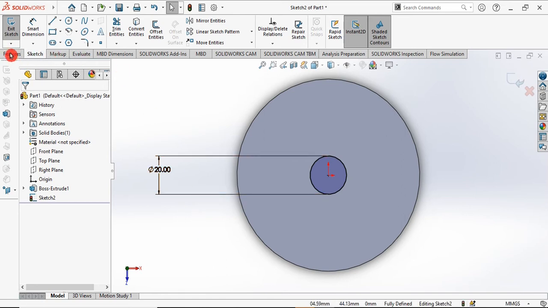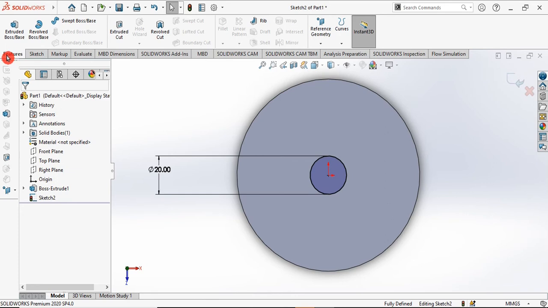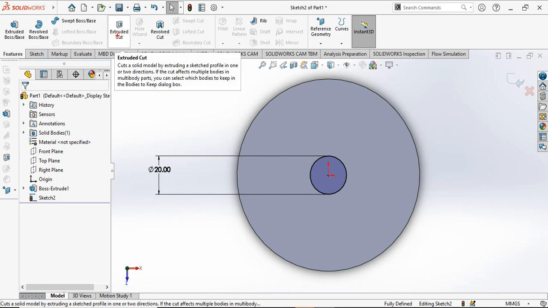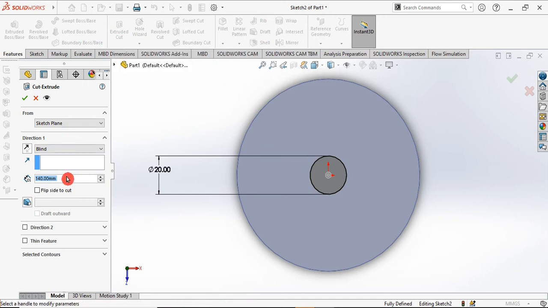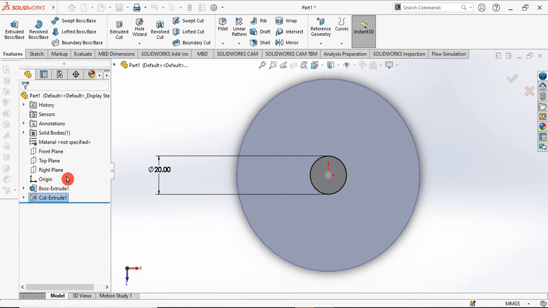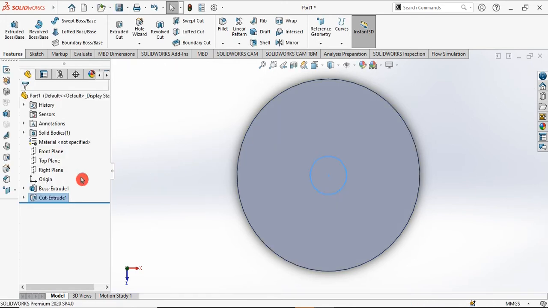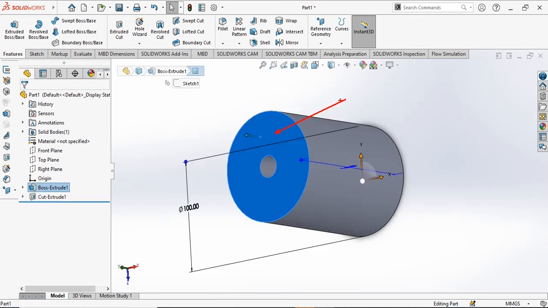Go to Features. Select Cut Extrude command and give the value 120. Now again select this face and make it perpendicular.